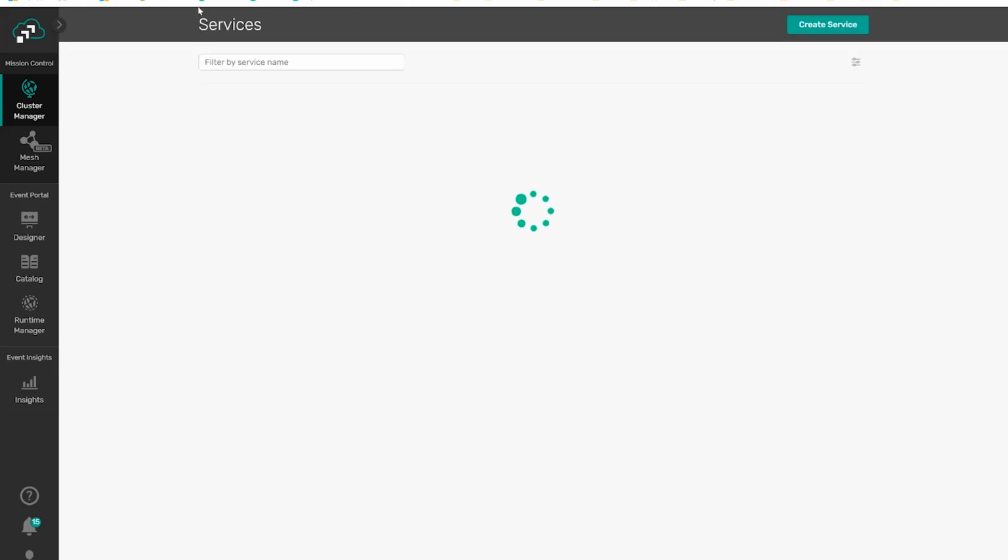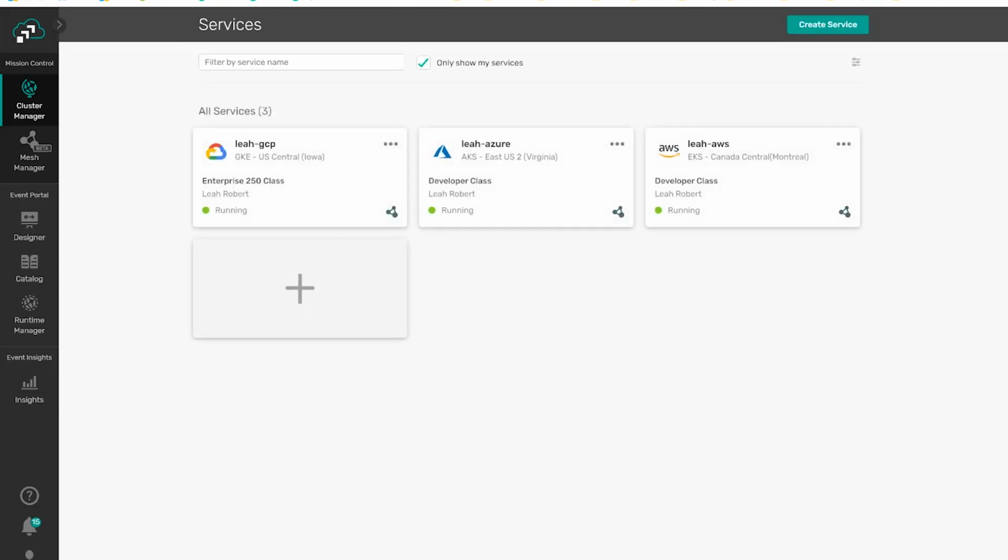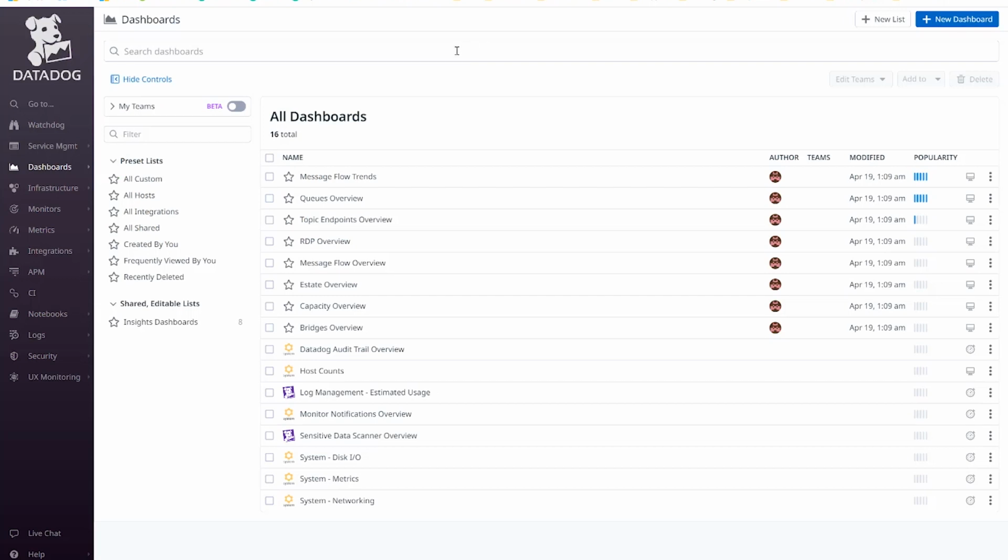The final piece is Datadog. If I go to our dashboards here, just to give you a quick snapshot into what this looks like, these are all the pre-built dashboards that are ready for you to use and look at. We can also go in and create our own dashboard if that's something we want to do to look at some customized data or specific data that we're most interested in.